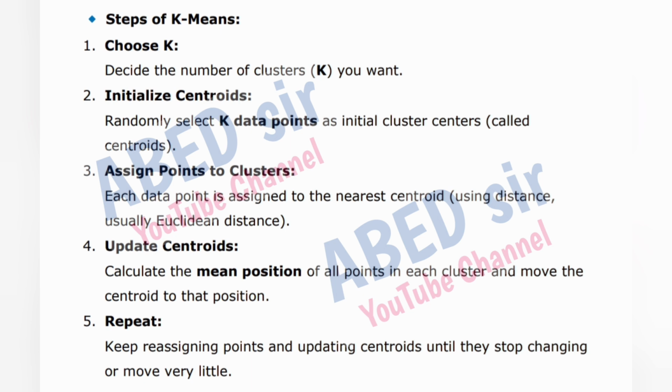4. Update centroids. Calculate the mean position of all points in each cluster and move the centroid to that position. 5. Repeat. Keep reassigning points and updating centroids until they stop changing or move very little.